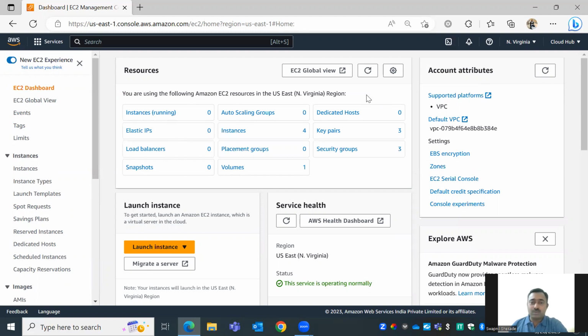Tomorrow we'll view how to create an image and share it with other users, or within your same user into a different region.